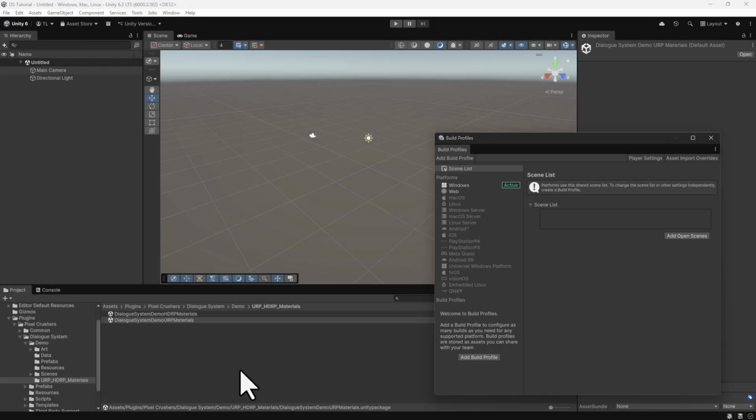The dialogue system comes with a well-designed save system that's used in many very successful games. This video will show you how to use the save system. First, let's take a look at how the dialogue system's demo scene uses the save system.